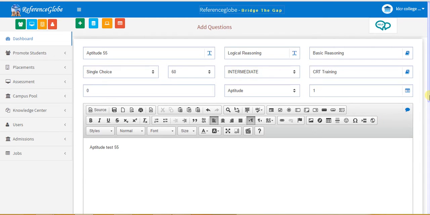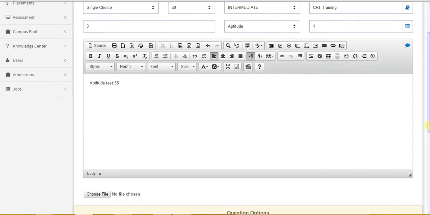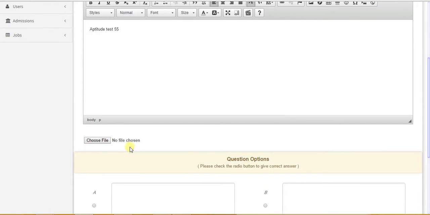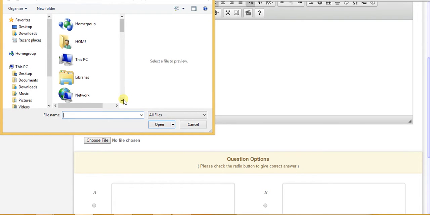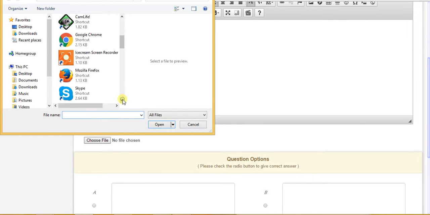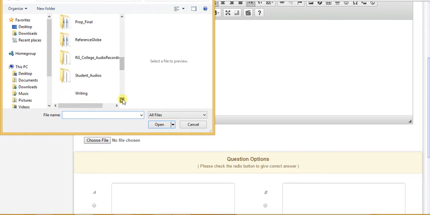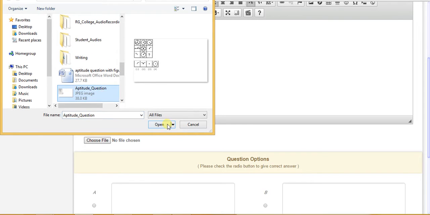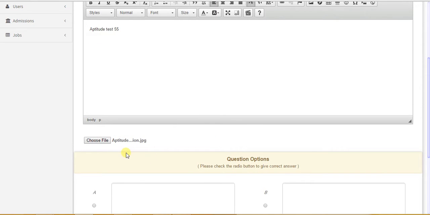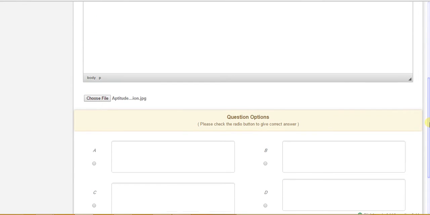Then you go down and add your figure. And remember, you have to save the figure previously in Paint as a JPEG or a bitmap or any other picture file format. I already did the saving, so let me select that file from here. There you go. See, I saved it as a JPEG and I have uploaded that question in a file.